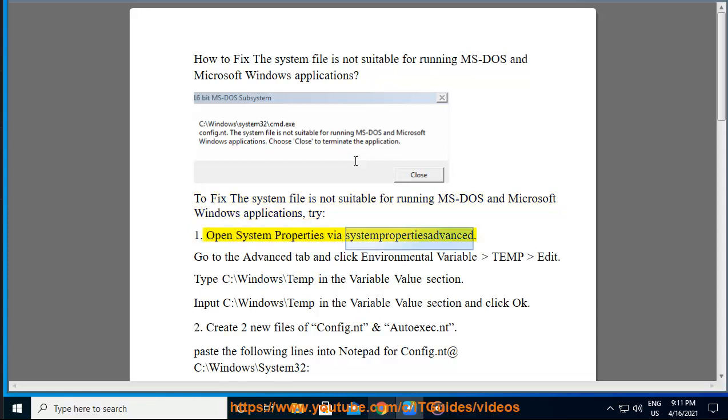Open System Properties via System Properties Advanced. Go to the Advanced tab and click Environment Variables, Temp, Edit. Type C:\Windows\Temp in the Variable Value section and click OK.